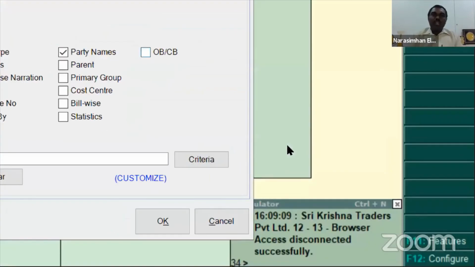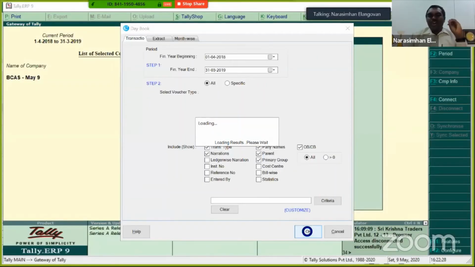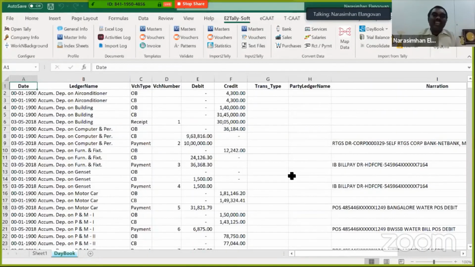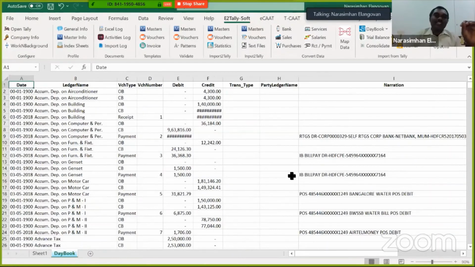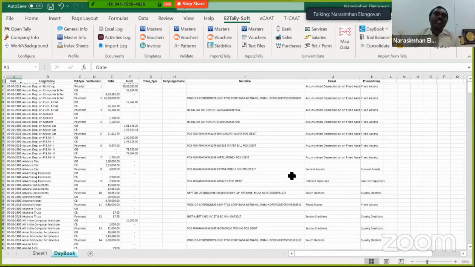Assuming I want opening balance also, I can choose parent, primary, group. Again, here it is asking, should I choose all ledgers or only if it is greater than 0? I say everything. The moment I say okay, look at this. In a few seconds, all the journal entries, including opening balance, closing balance, parent name, debit, credit, everything appears in this particular screen at one shot. I repeat, my dear friends, at one shot you can get this report.